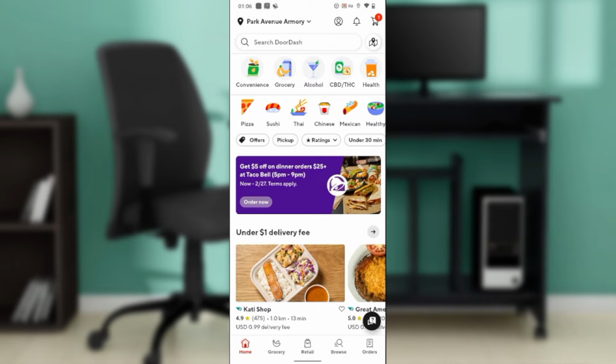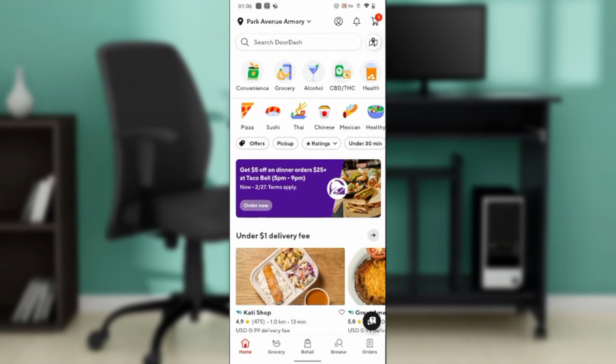Now, once you sign up and sign in successfully, that's going to take you right into this homepage where you can now explore a lot of features to have an exciting time in DoorDash. So now that we're here, let's hop into today's task. How do you change your email on DoorDash?